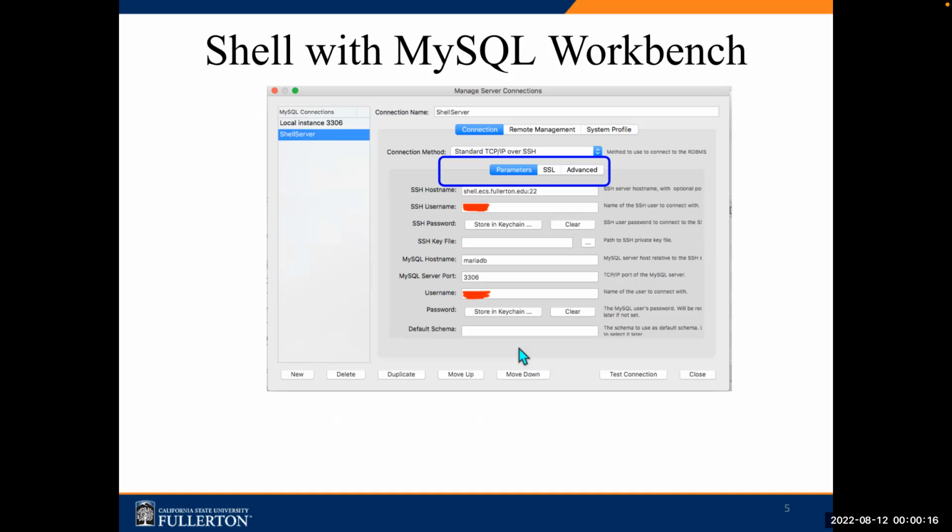Now, you can also have a connection for your shell server, which is provided by the computer science department at Cal State Fullerton. And once you have an account on the shell server, you would start the connection method to have standard TCP/IP over SSH. The host name would be shell.ecs.fullerton.edu:22. Now, for your username, this is the username that you have for the shell server. And the password is what you use for logging on to the shell server.